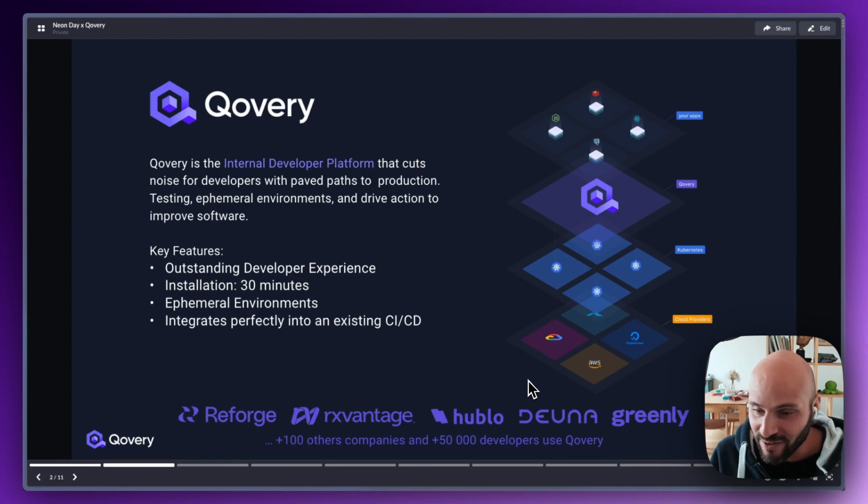Qovery is an internal developer platform. You might or might not be familiar with that concept, but basically we help platform engineering teams inside organizations provide the right experience to the developers to deploy their applications right away and manage their infrastructure. I will focus during this talk on the preview environment feature. I will explain just after what it is exactly, but what you can keep in mind is that Qovery provides an outstanding developer experience.